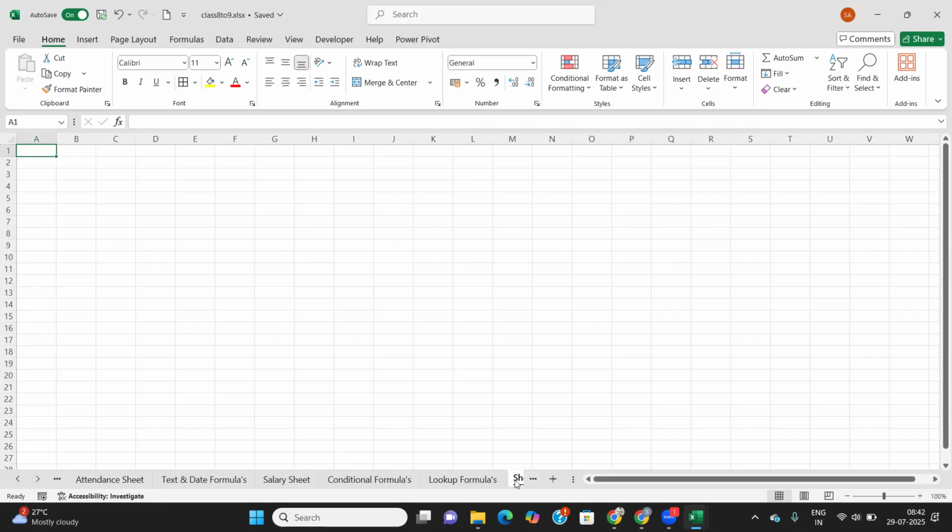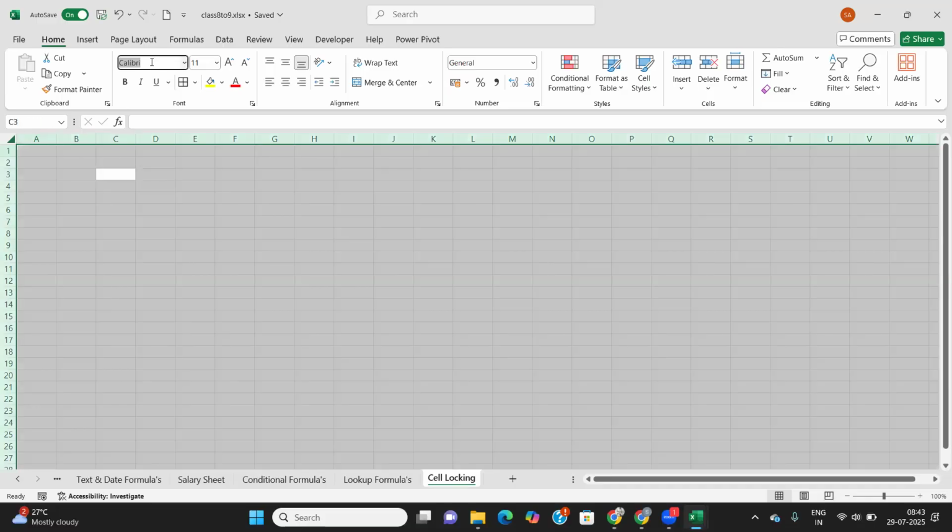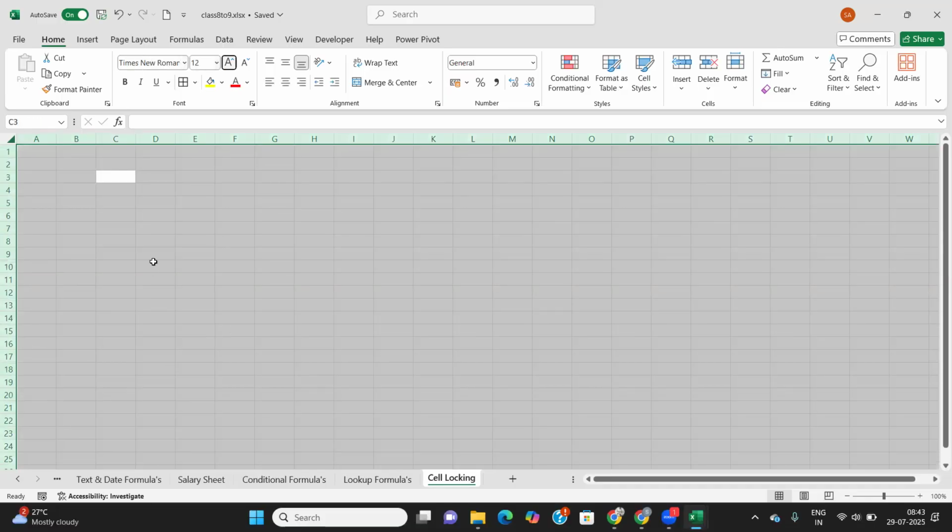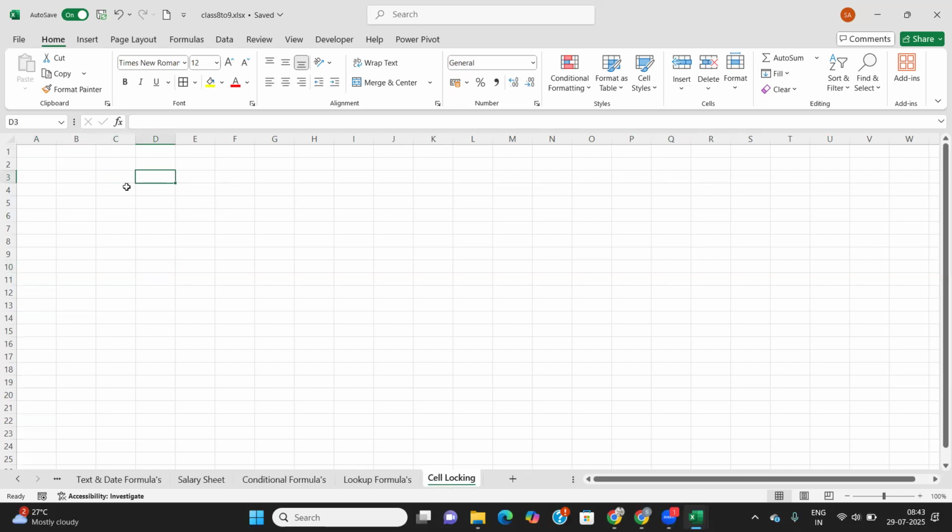Next one, I want to show about the cell locking system. Suppose here we have the values 100, 200. Select all and then select this part. And then here we take 10%, 20%, and after this we select all and then select this for 50%. Okay, this is my simple table, right?